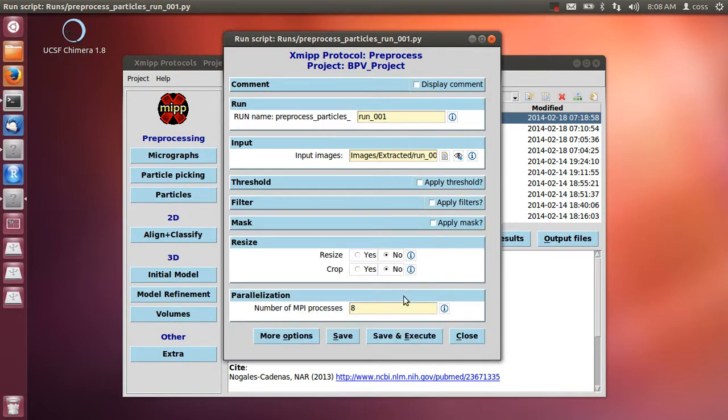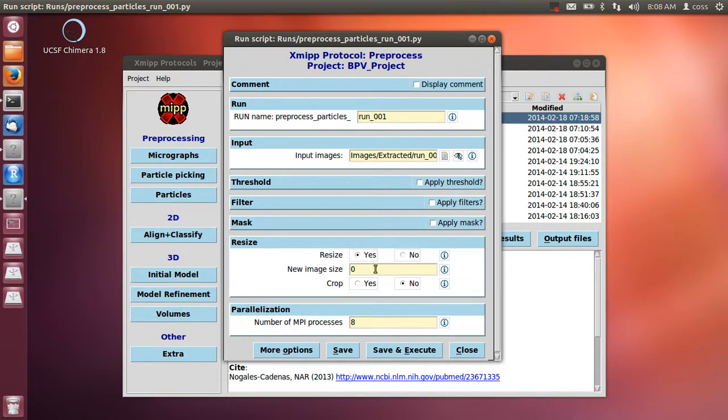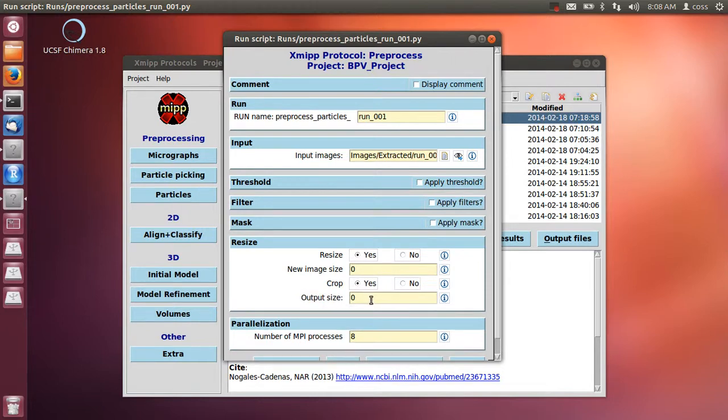Also at this point in the preprocessed particles you may resize your particles, so this is changing actually the pixel size, or you may crop it. So cropping means what is the output size, so it may be smaller, it can be larger, but the sampling rate doesn't change, so the pixel size is still the same. So the difference between resize and crop is that resize is changing the pixel size, crop is not. So this is preprocessed particles.